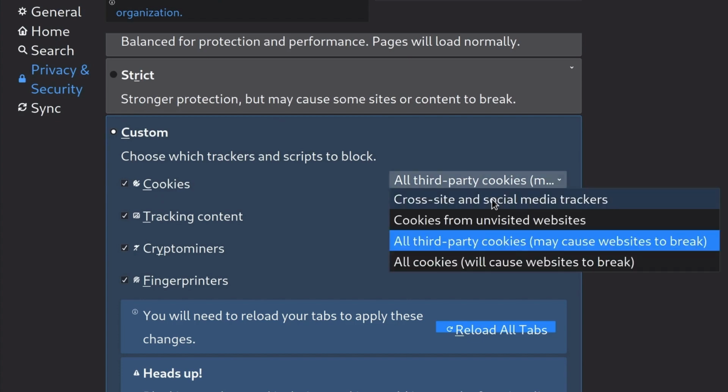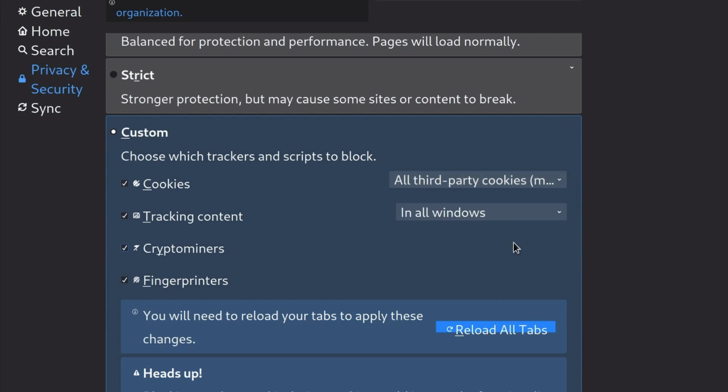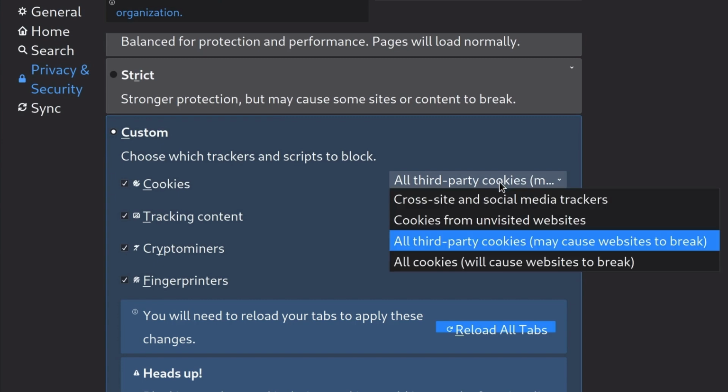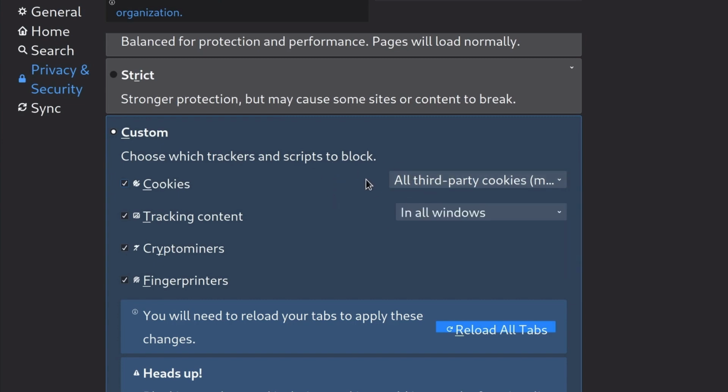Of course, if you select the all cookies option, it will cause most of the websites to break, since most of the websites do need cookies in order to function. But all third-party cookies, you can have it like that, and if you can't load some website, once again, you can come back and change the settings for a website that you trust.